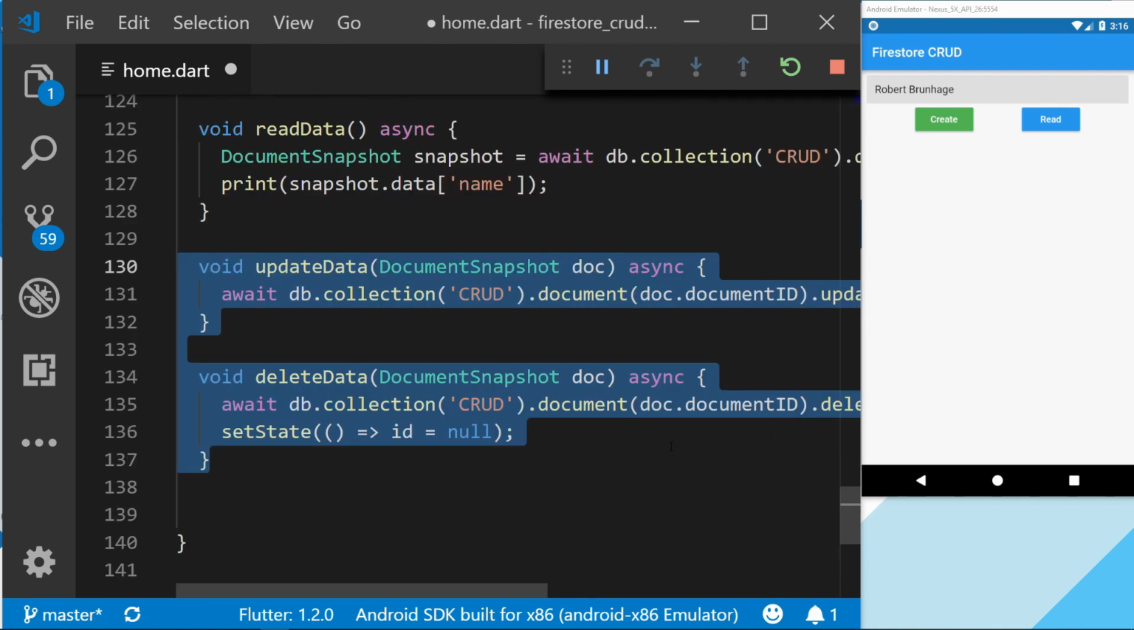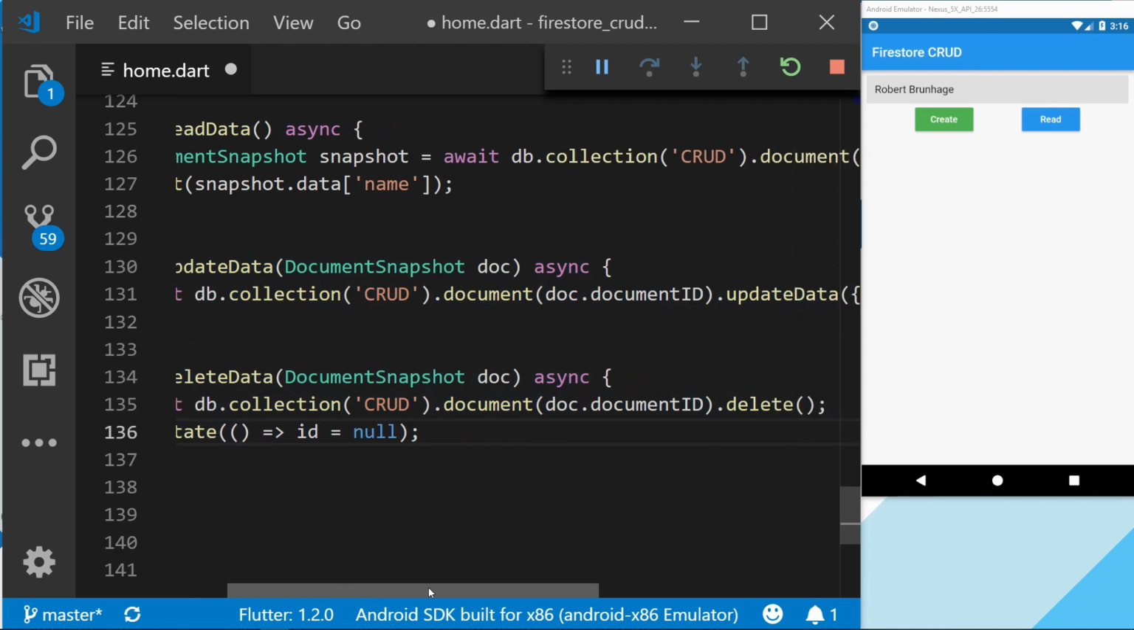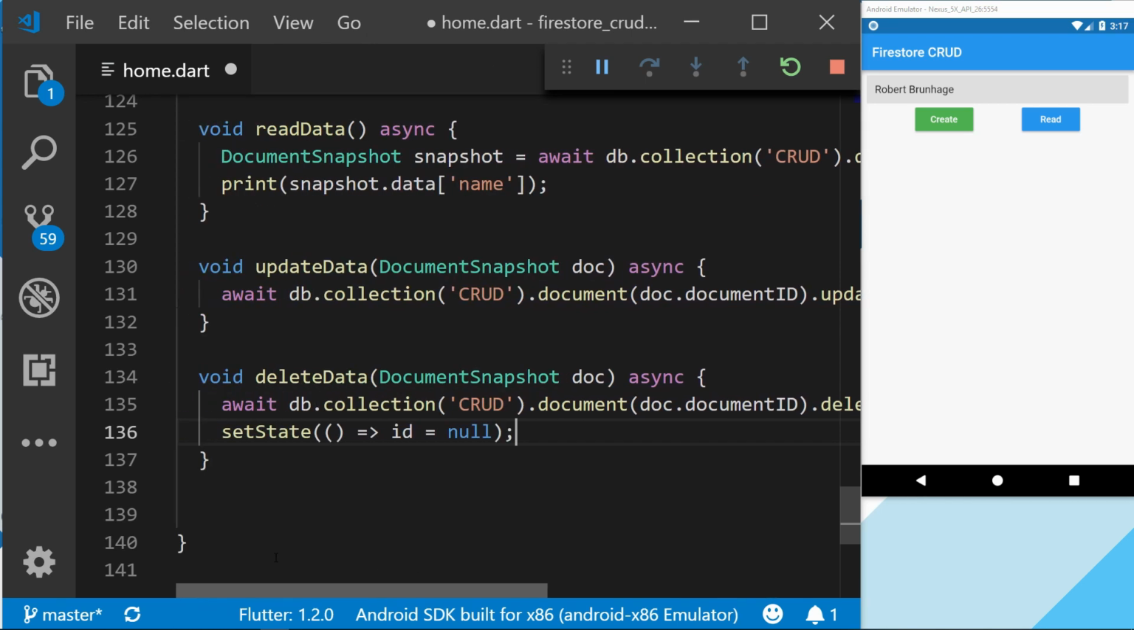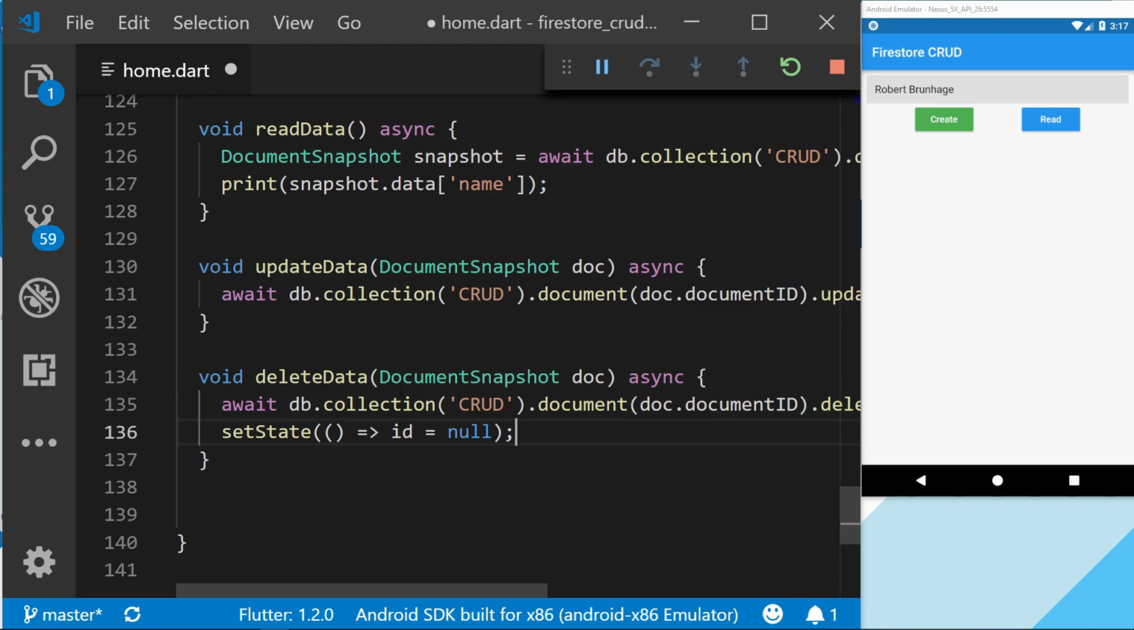Those two are pretty similar to the create and read. If we check the update data, we can see that it's very similar to the create one. The only thing different we do is actually calling the update data function. And we're just saying that we want to have the document ID that we are pressing on. And we're going to set the to-do to please instead. And for the delete one, we're just simply calling the delete function on the document of the ID we have already gotten. We're then calling setState to set the ID to null so we can disable our read button.